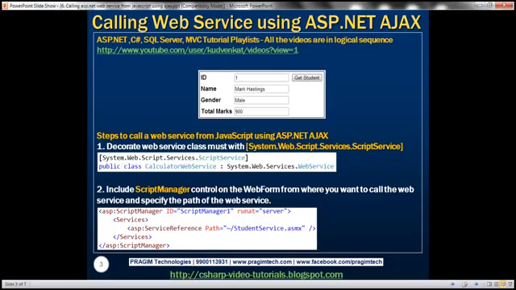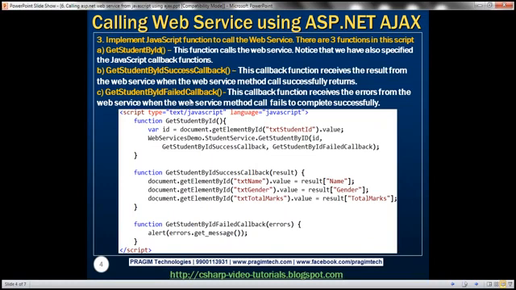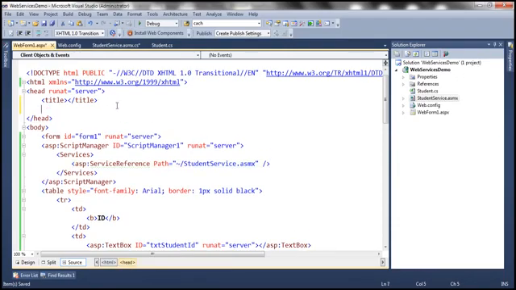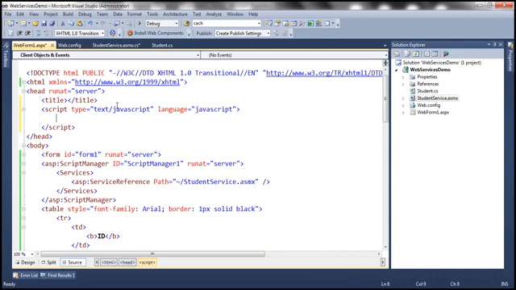And what is the third step? We need to implement the required JavaScript functions to invoke the web service method. So we need to write some JavaScript code. Let's write that within the head section of the web form. So let's specify the script tag. So script type equals text/javascript, and language is JavaScript. So here we're going to write a JavaScript function. Let's call it getStudentById.